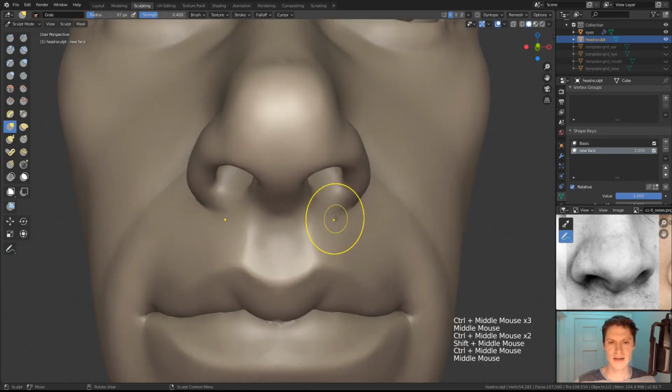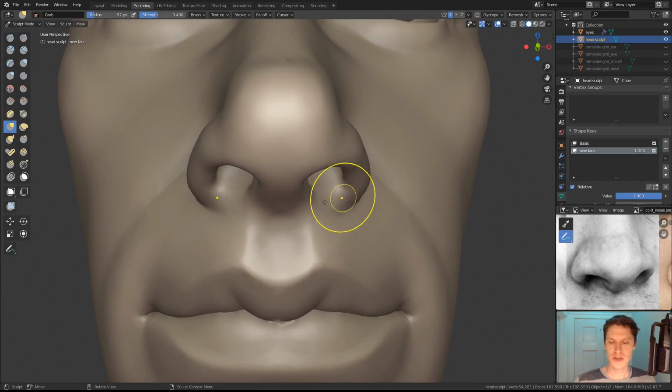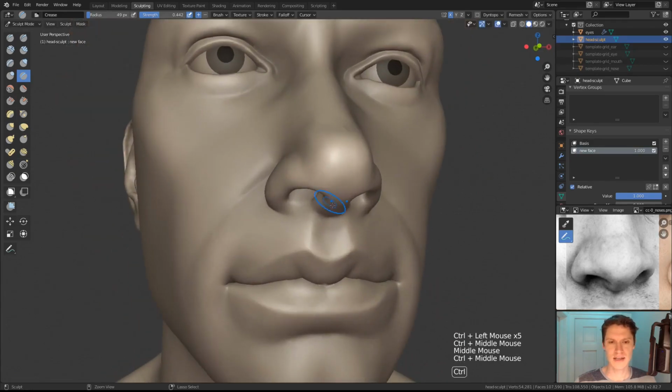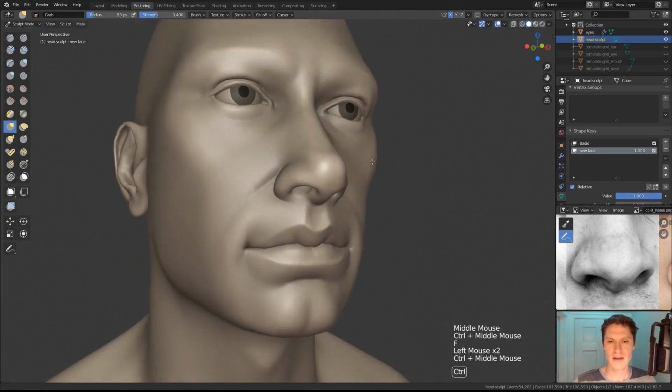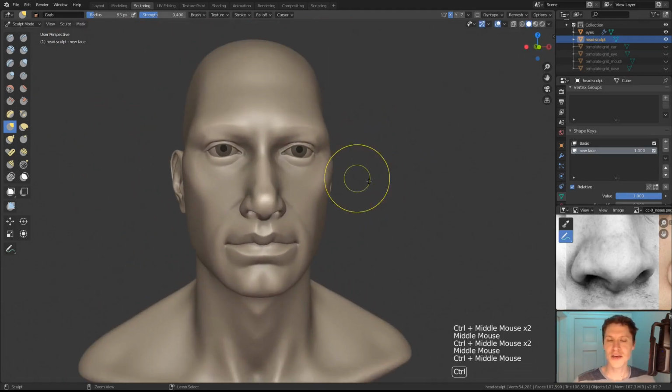Also, the connection from the columella to the philtrum is much sharper. So let's use my Shift-C crease brush. There we go, pull that nice and tight. It also seems to be a little more peaked downward. And that is a huge difference.